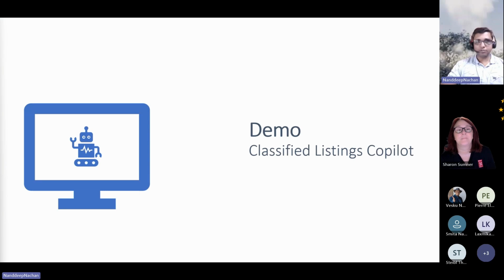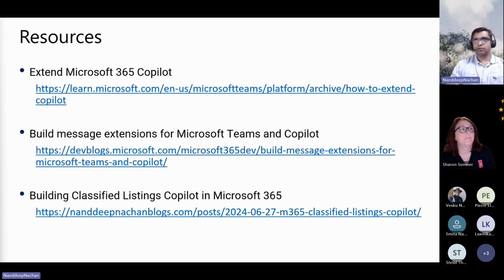But again, if you are more interested in the resources, if you have some idea and you want to explore how you can extend that idea by creating Microsoft 365 Copilot, then these are a few references available from Microsoft Learn as well as Microsoft Dev blogs. So please do refer to them. As well as, if you're interested to know how we have built that classified listing Copilot, here is the detailed article which describes the step-by-step process.